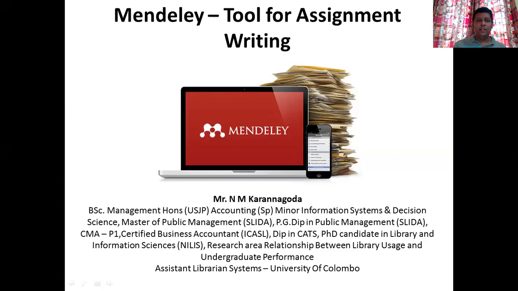Today we are going to learn the Mendeley tool for assignment writing. This is open source software that helps you to maintain a small library when you are doing your assignment, dissertation, thesis, and your university education. You can create a small digital library using Mendeley software. As well, when you are citing a document, this software assists you to cite the document very easily. So today we are going to learn how to use the Mendeley reference management software.